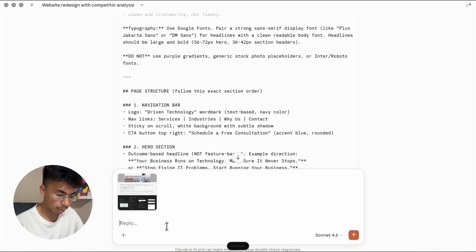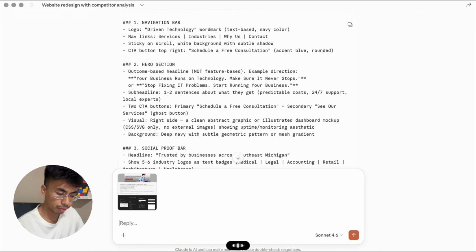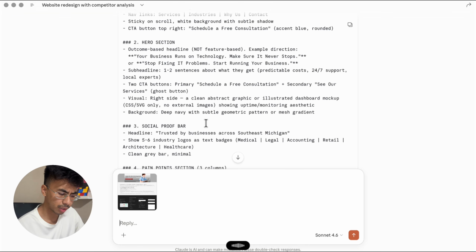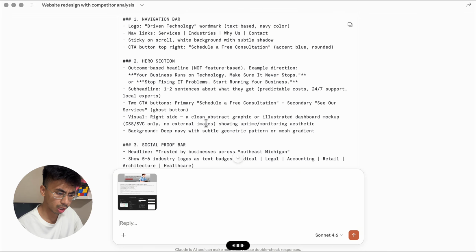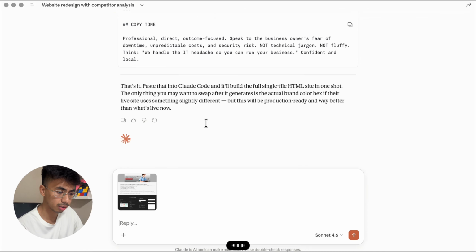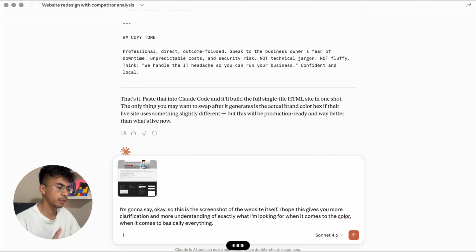So I'm gonna say, okay, so this is the screenshot of the website itself. I hope this gives you more clarification and more understanding of exactly what I'm looking for, when it comes to the color, when it comes to basically everything. This is for you to get a specific look on exactly what I want. All right, there we go.